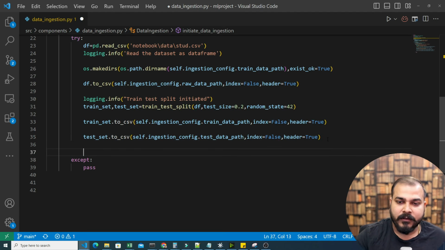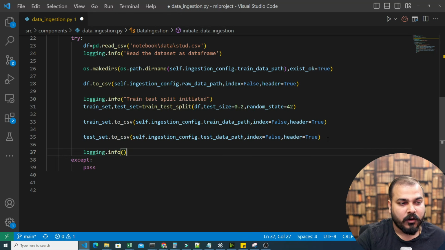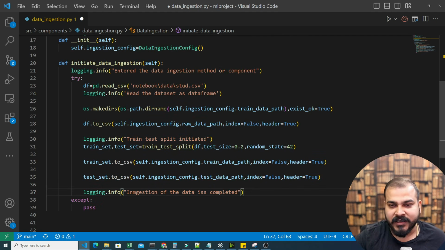So fine. Here I will go ahead and write one more comment. Logging.info. Let me write this logging.info, and here you can just write: ingestion of the data is completed. So usually in ingestion, these things basically happen. Now here you can probably change the code and read it from MongoDB, from MySQL, it is up to you.